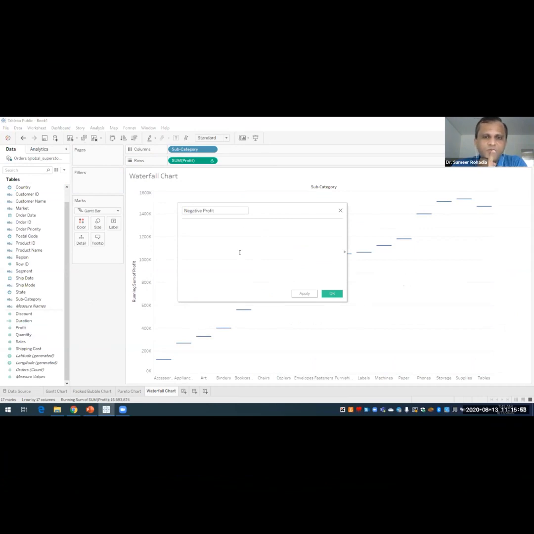Okay, negative profit. Now negative profit is equal to simply minus profit. If I write profit, just double click profit. So negative profit is minus profit. So it is going below. It will create a bar which will go downward. That's why we are writing it as minus profit.